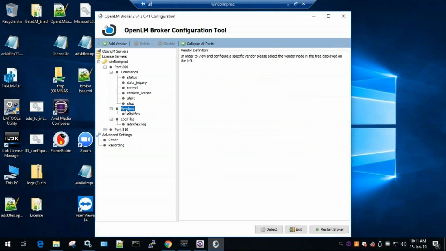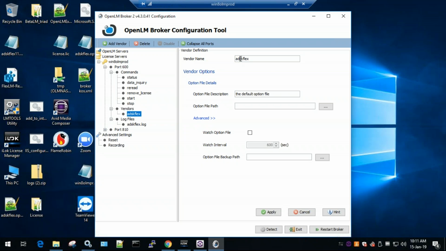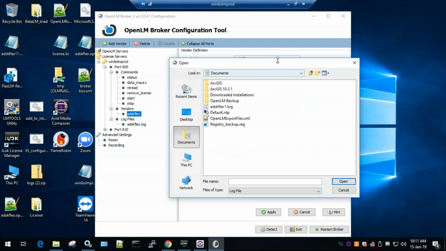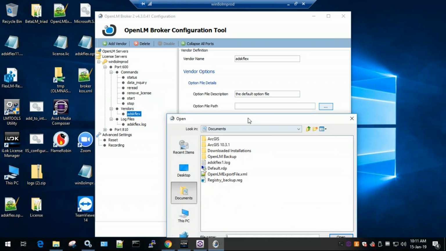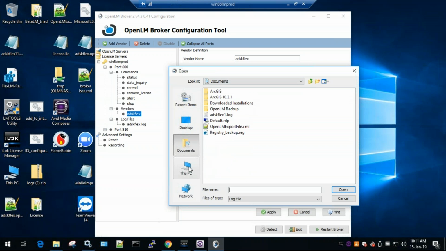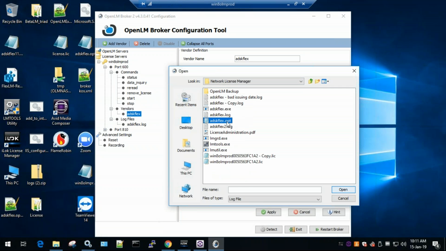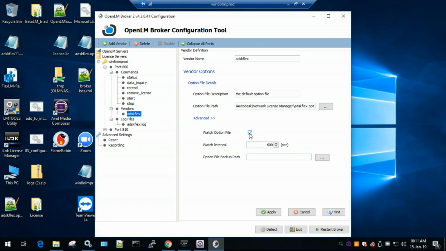Next, under vendors, you can click add vendor, and you could add a new vendor, ADSK Flex. This is the Autodesk vendor. And you can add your options file. So I just clicked browse, and I want to select the FlexLM, the Autodesk options file. So I navigate to there, select options file, watch options file, and that's it.